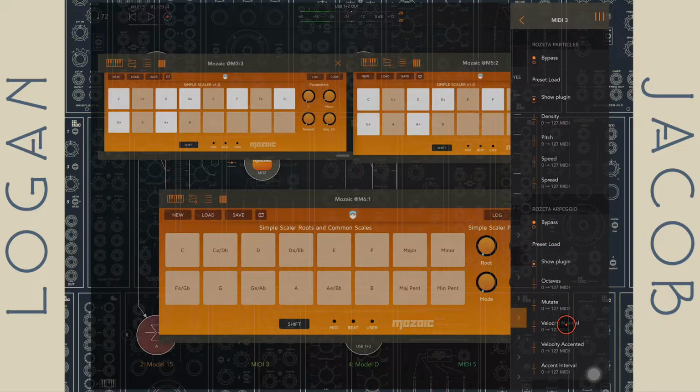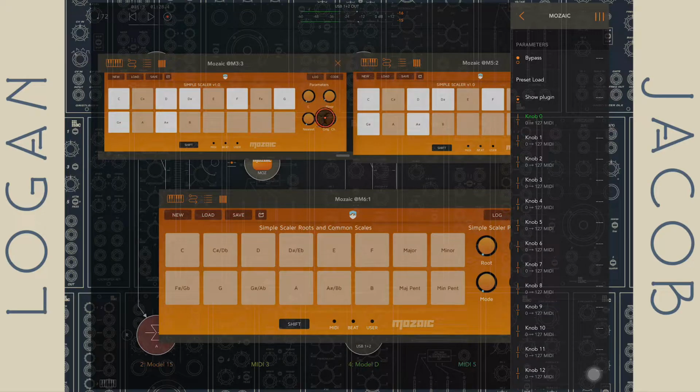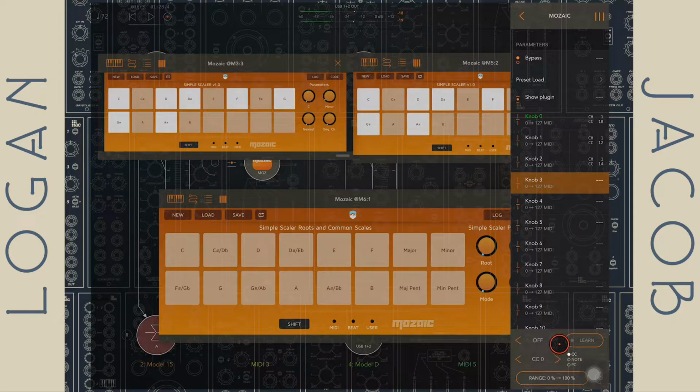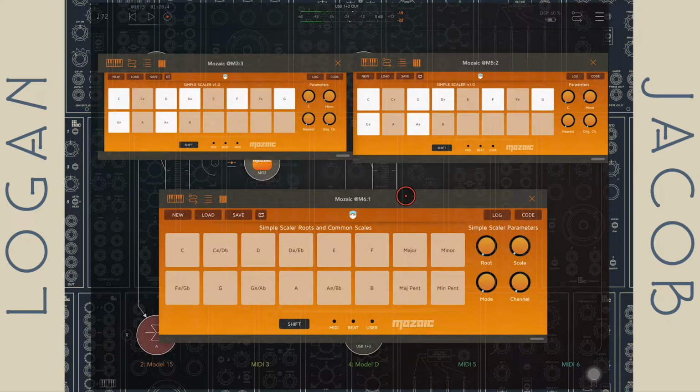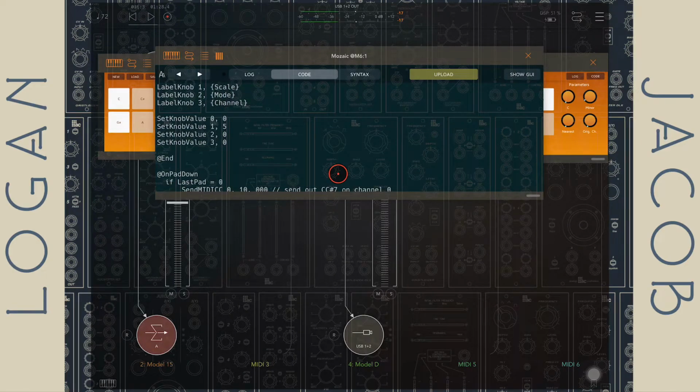So I'm going to go for MIDI 3 and go down to Mozaic. Now I need to control these 4 knobs. So the instructions that I give have you start with knob 0, which is this knob here, as receiving from CC10. And then we're going to go knob 1, receiving from CC12. Knob 2 receiving from 14, and knob 3 receiving from 16. And like I said, if you want to go into the code and change what it's controlling there, that's perfectly fine. It's just a matter of swapping out numbers here.